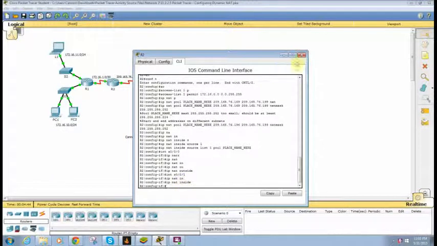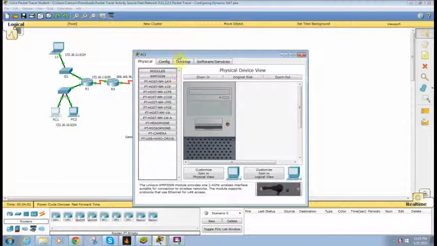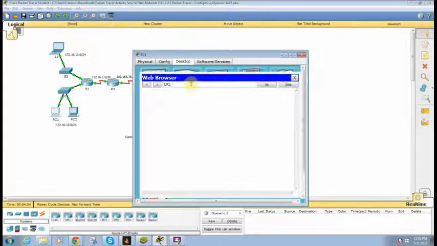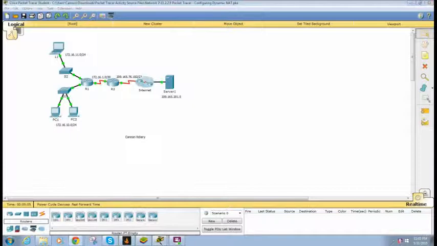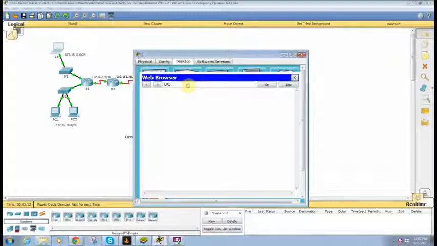Alright, so now if we try and verify some access here, we'll go to PC1, go to our web browser. We'll put in the web server's address of 209.165.201.5. Hit go, and boom, we made it. Good. That's what we wanted to see. We can test that for PC2 and L1 also. We'll test for L1 because it's on a different network. Web browser, 209.165.201.5. Go, and it made it.